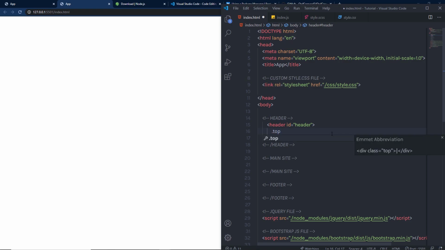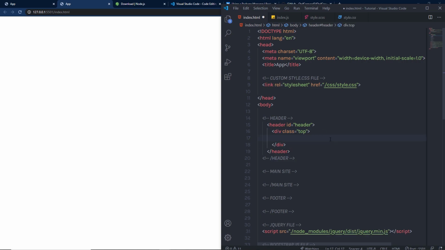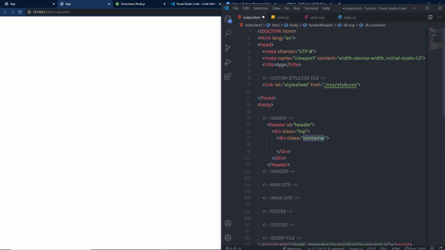You can notice we have the default element div in the Visual Studio Code editor. So whenever you want to create a division tag, you don't have to specify the tag name. I'm going to just specify here dot top, and when I press tab, I'm going to have the division tag with the class top. Inside this div, I'm going to create a container class. Now this is the Bootstrap class. This class is going to specify 80% width to this division tag and make this div centered in the document.